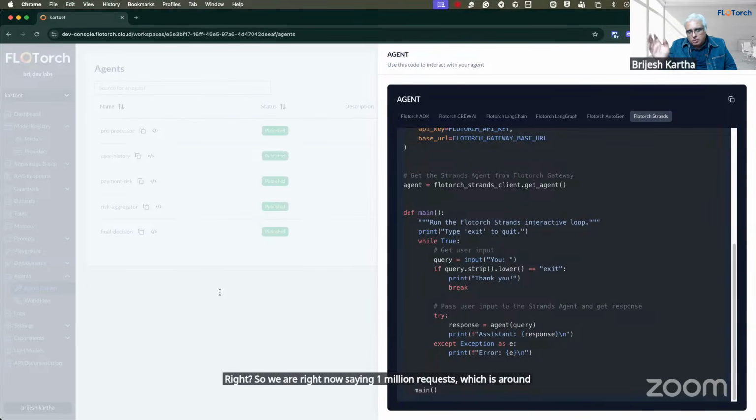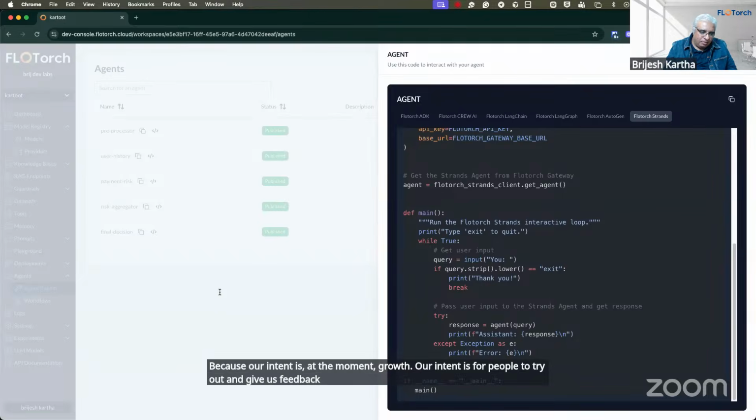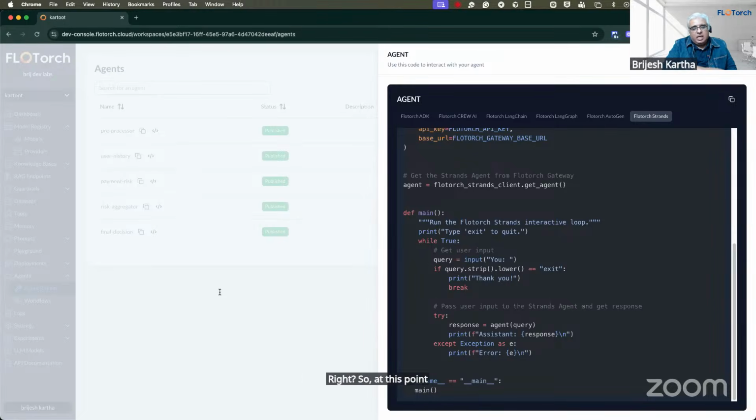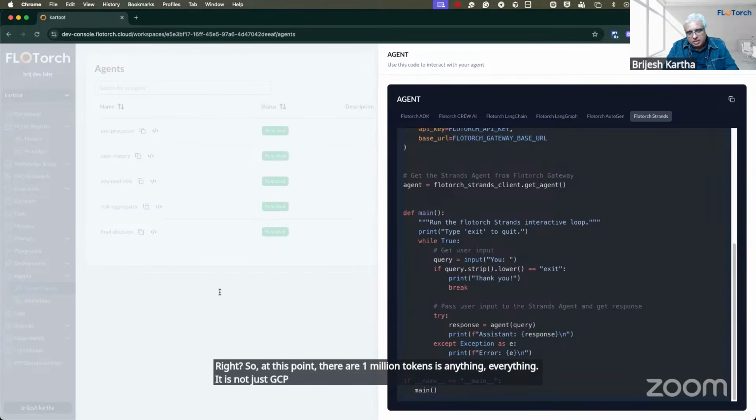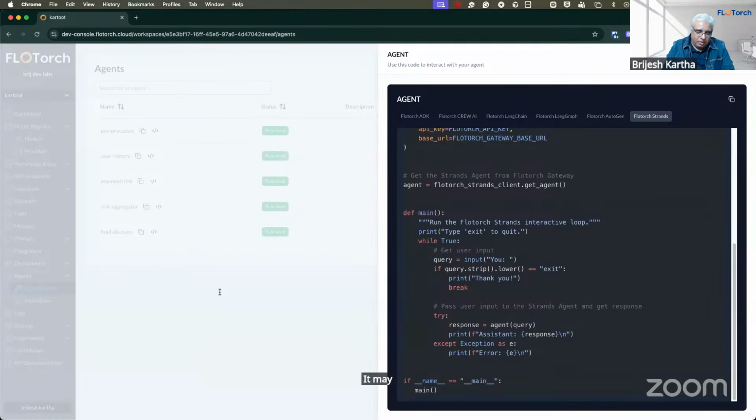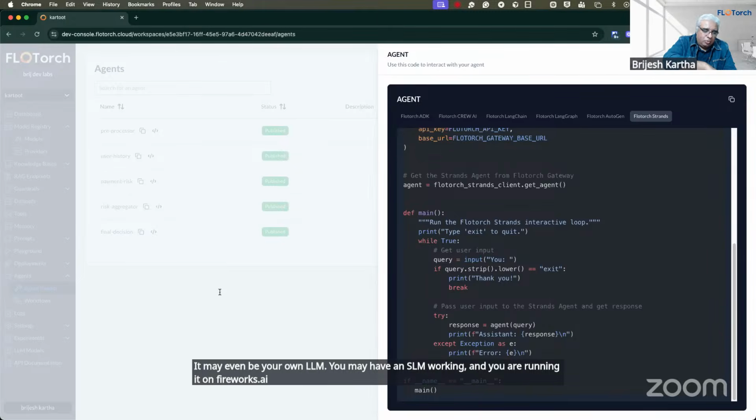That many requests you can use our solution for right now, because our intent is at the moment growth. Our intent is for people to try out and give us feedback so that we can make the product better. So at this point, that 1 million tokens is anything, everything. It is not just GCP, OpenAI, anything, wherever you are using the keys. It may even be your own LLM. You may have an SLM running on fireworks.ai. You can call it using OpenAI compatible.